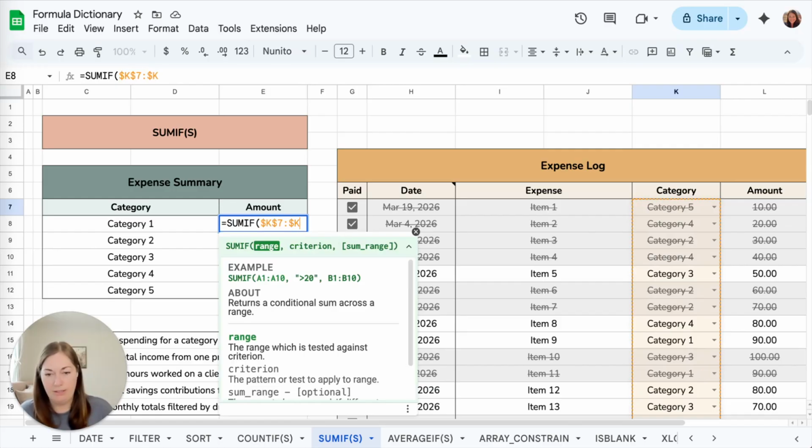I'm going to lock those in because I'm going to copy this formula down for all my different categories. And that just means that the range stays the same, even though I'm copying my formula to other areas later on. So to lock it in, you can use F4 on your keyboard. And I'm going to put a comma. So I have that range. This is where we're going to find it.